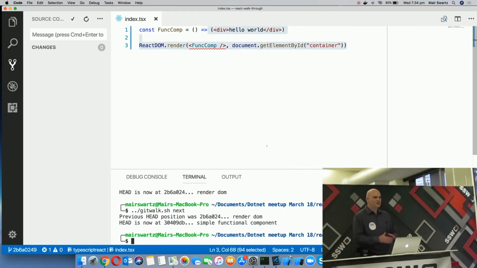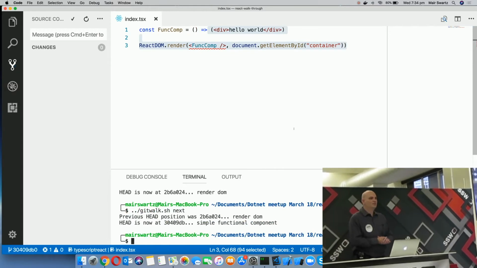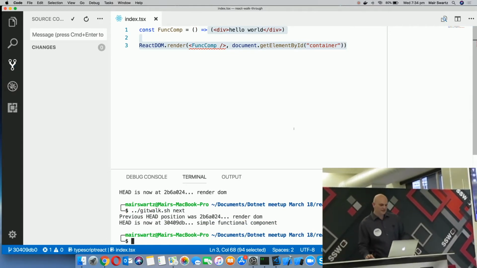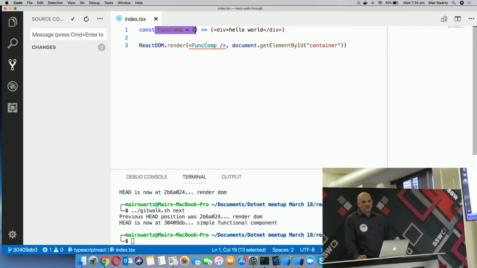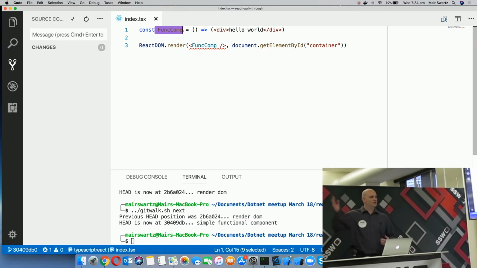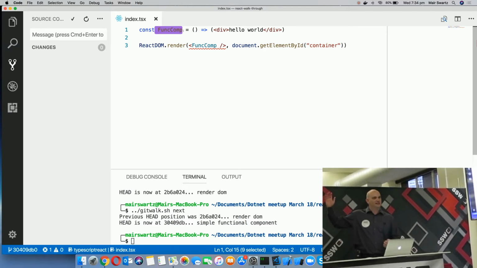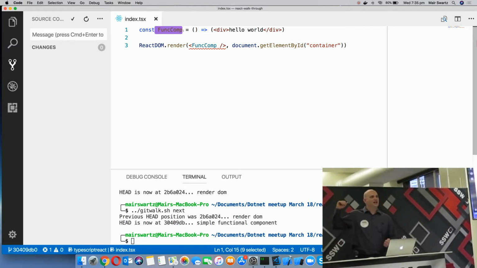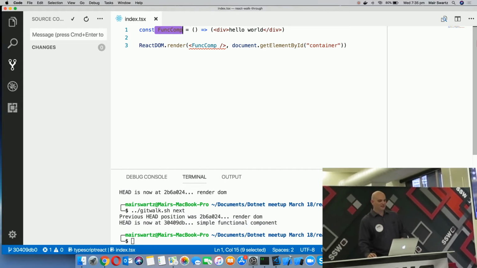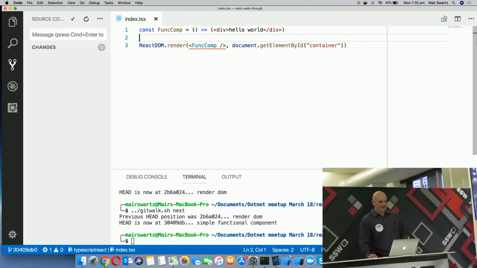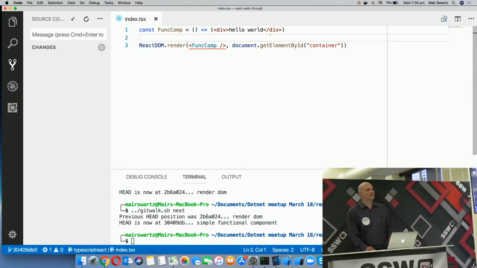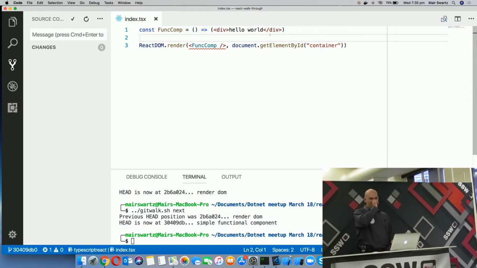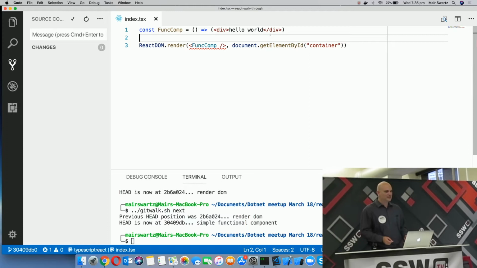So this is essentially the simplest type of component that we can create. It's called a functional component. And as you can see, this is essentially a function. If you're used to ES6, who knows ES6? Everybody? If you're not, this is just a fancy way of writing a function. You can think of it as saying const funcComp is equal to function blah, blah, blah. It's the same thing. Very similar to lambda expressions in C#.